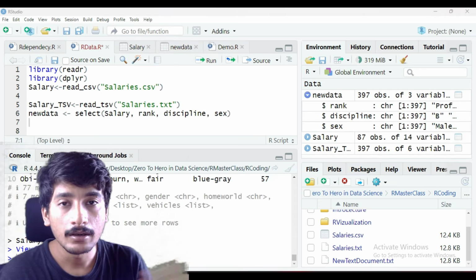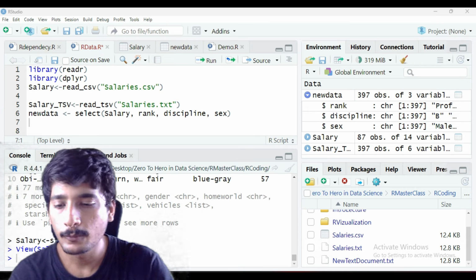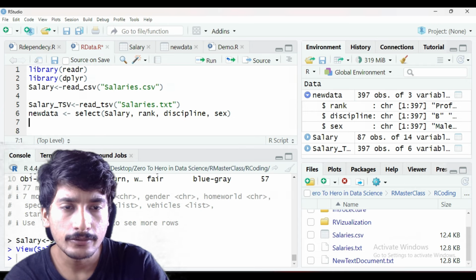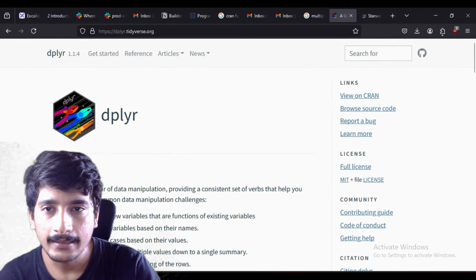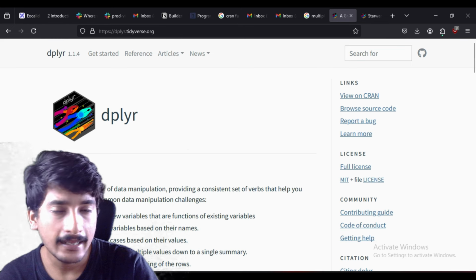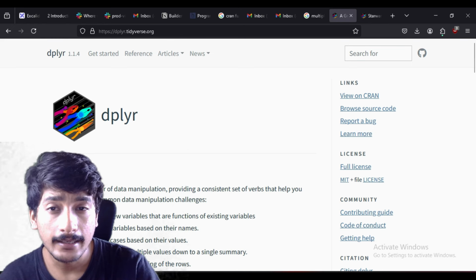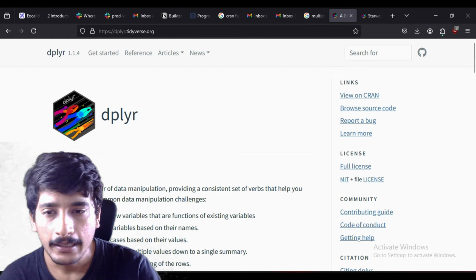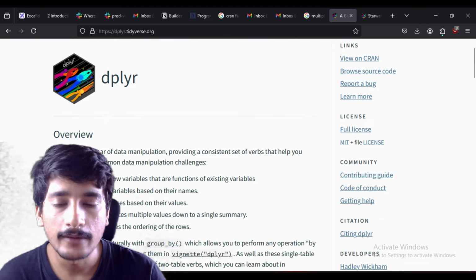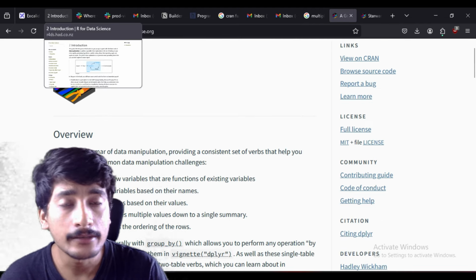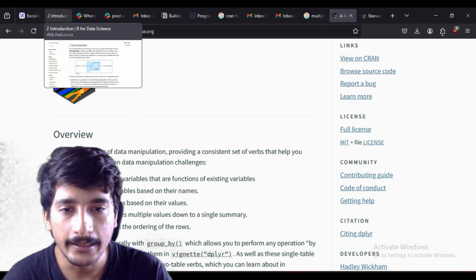Now it's time to learn about the dplyr package. So what do I mean by dplyr package? If you come to Google and search for dplyr, it will open a website that is dplyr.tidyverse.org. Basically, the dplyr package provides us data manipulation techniques to manipulate your data.